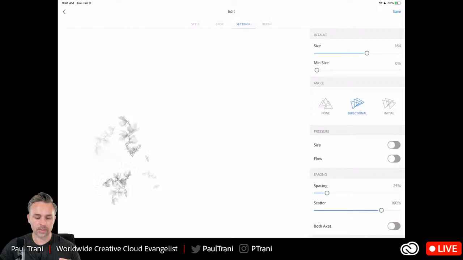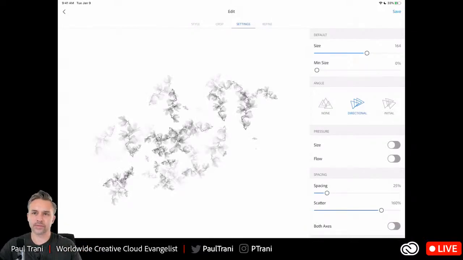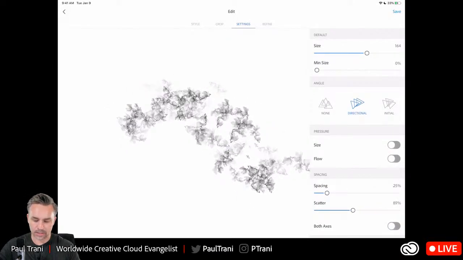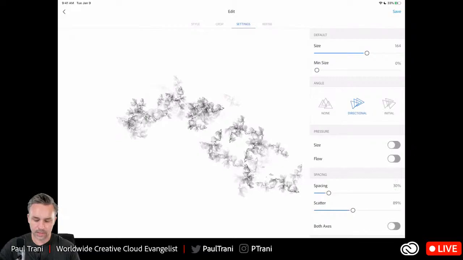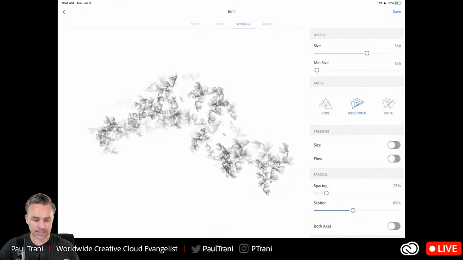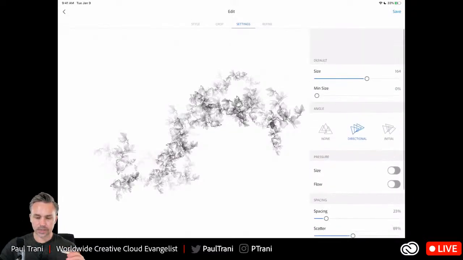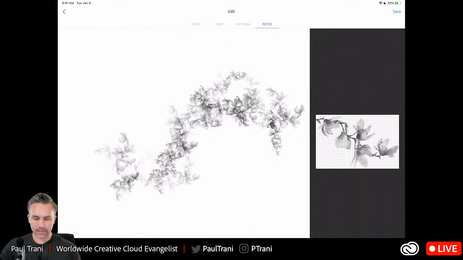Why is it black and white? Because with black and white, the color is going to be controlled from Fresco or Photoshop, right? So I can see how that comes through, and I can adjust the scatter. Maybe make it a little less scattered. I want to make it look like it's somewhat connected, kind of like that, okay? So that looks pretty good. Yeah, that all looks great.